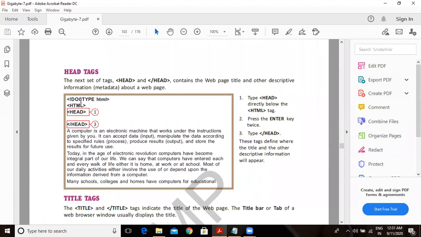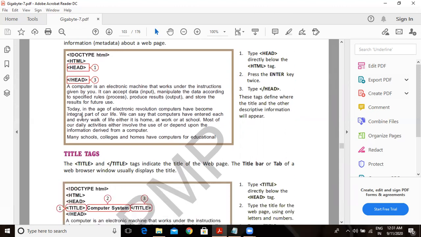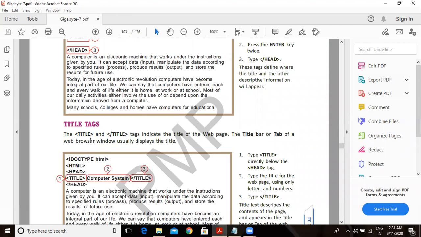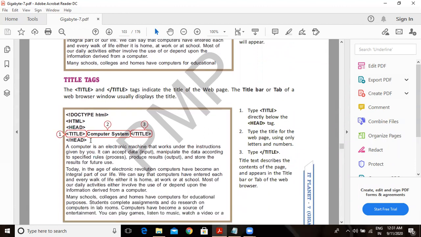Next, here you have learned doctype HTML. After HTML, you have to write the head tag. Just notice here, the head tag has the starting and the head tag has the ending. Now inside the head tag, we have to write something. And what is that something? This is your title tag. So inside the head tag, you will enclose the title tag. It can be capital letters, it can be small letters.